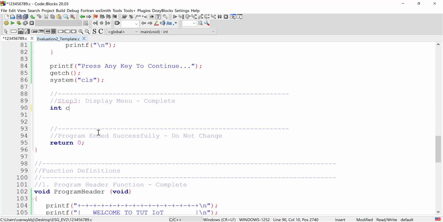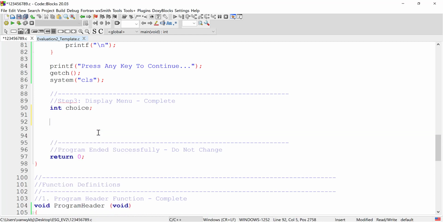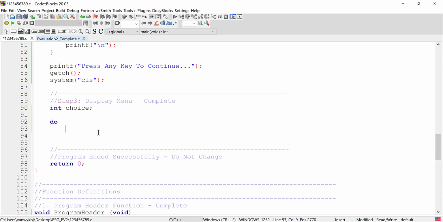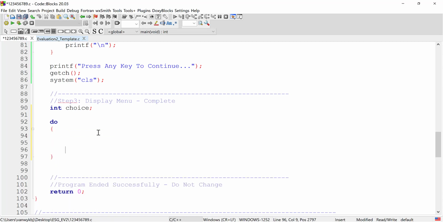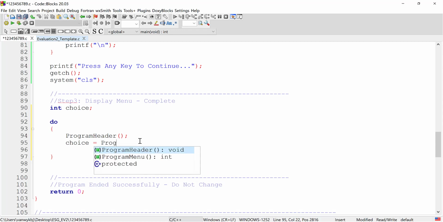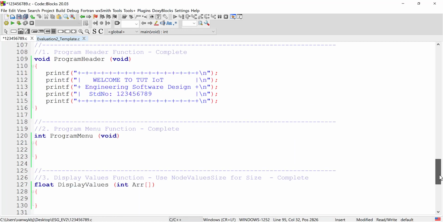So we will go and create a choice variable, and then what we can use is a do while statement, and then we can say program header again. We want to go and display program header, and then we can go and use choice, and we can set it equal to our program menu function. Okay, we haven't implemented the program menu function, but we will do it now shortly. So if we go to program menu, you'll see it's returning an int.